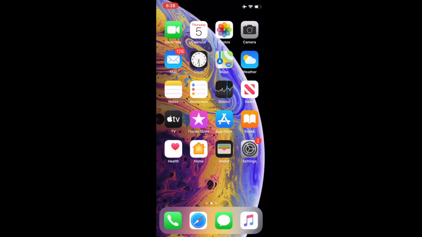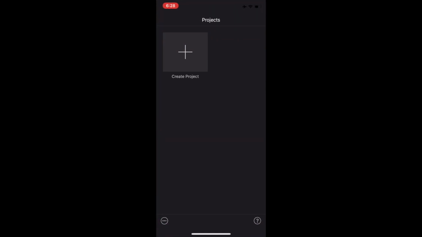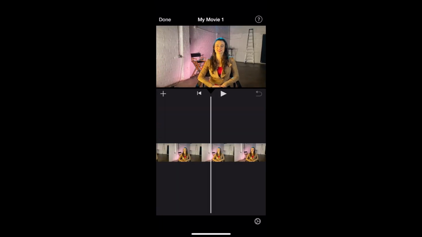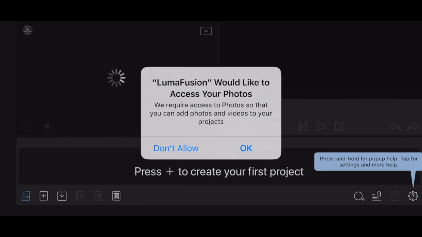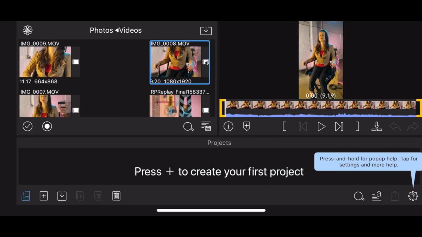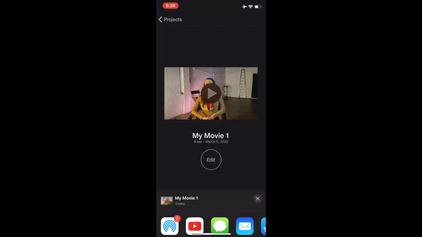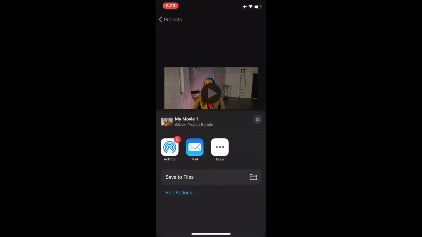Once you've shot your footage, you can add music, transitions, and titles by editing it in iMovie right on your phone or upgrading to a pro video editor for iOS like LumaFusion. If you want to finish the project on your Mac, you can export both iMovie and LumaFusion projects directly into Final Cut Pro 10 and pick up right where you left off.